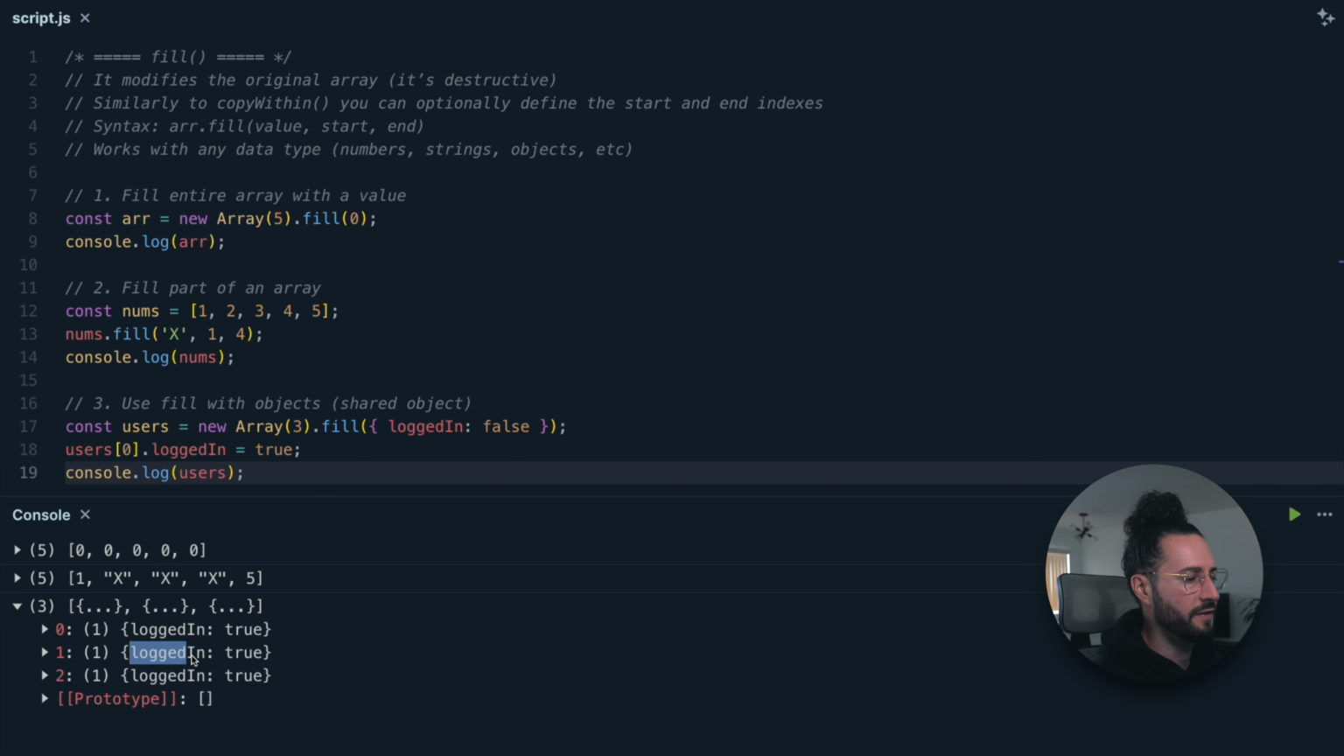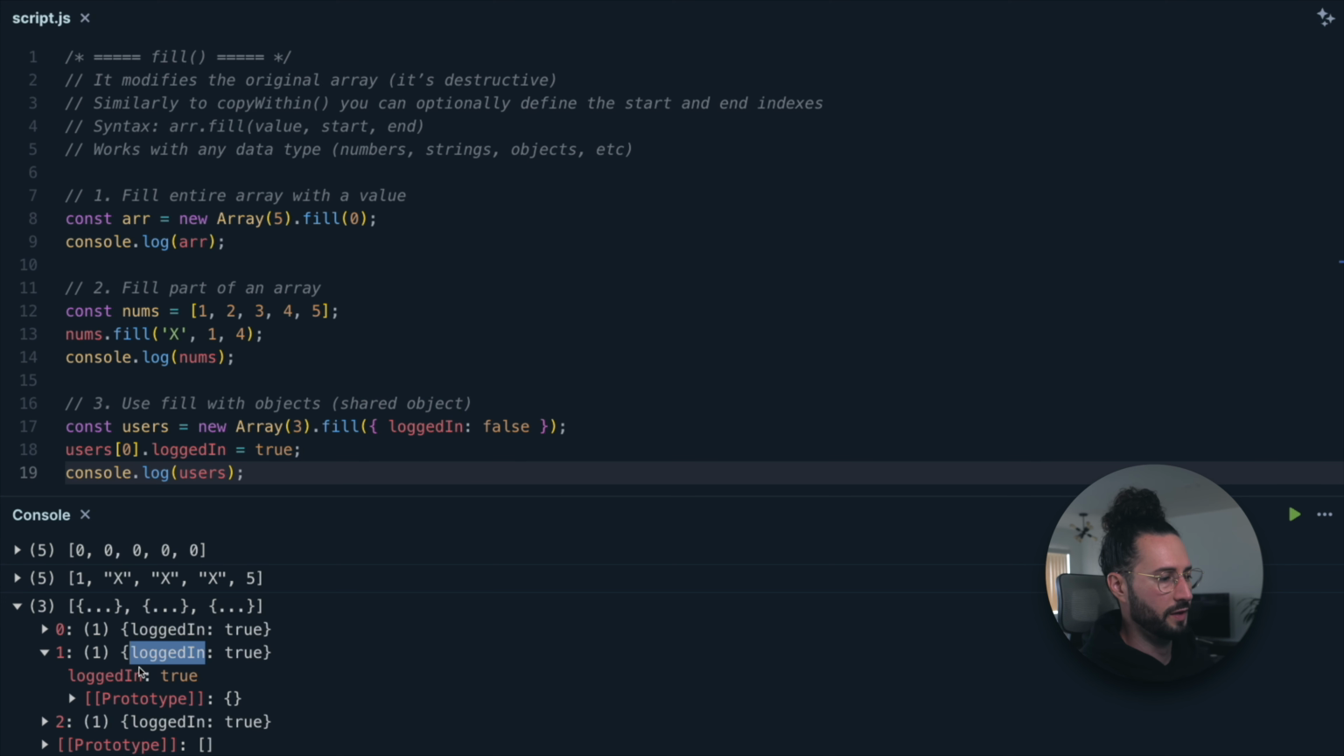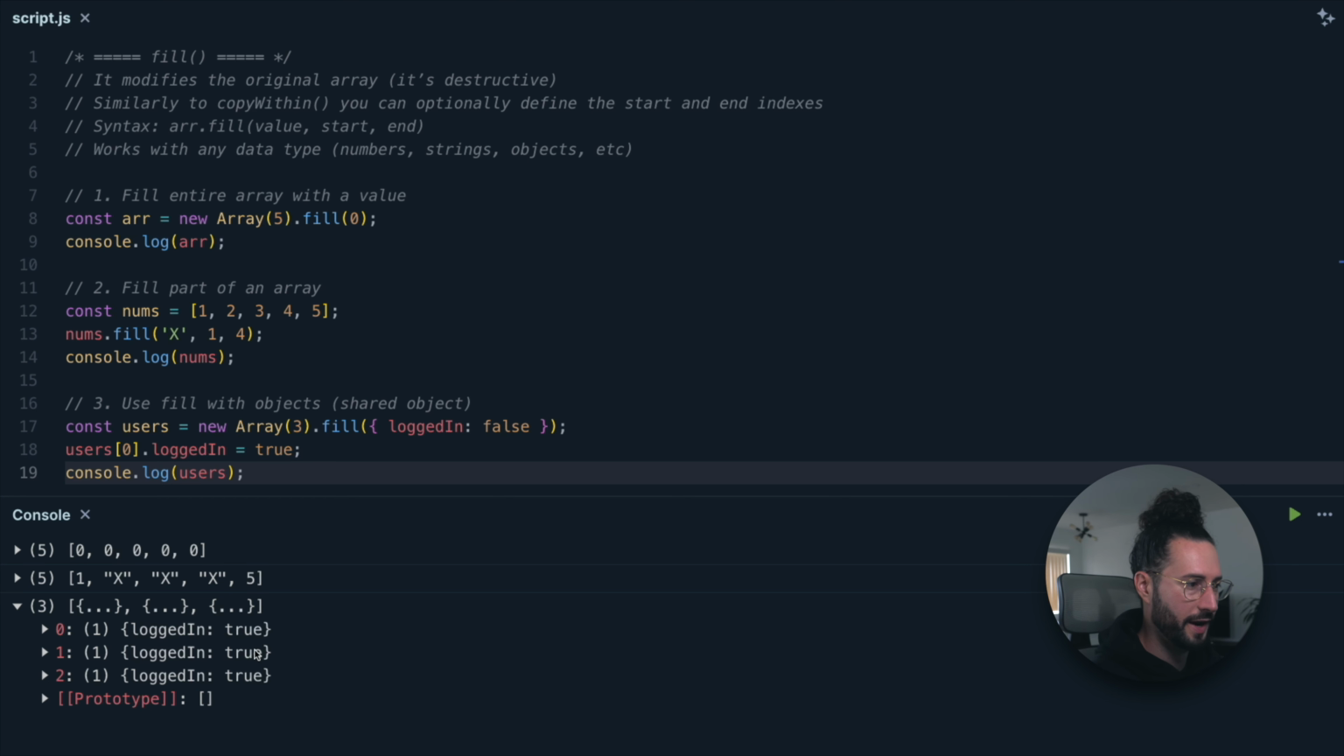If you wanted to change the value of the loggedIn key here for just one of these instances, say index number 1 here, so this middle guy, then in that case, you would have to loop over this array with either a for loop or a dot map or something like that. So just something to keep in mind.